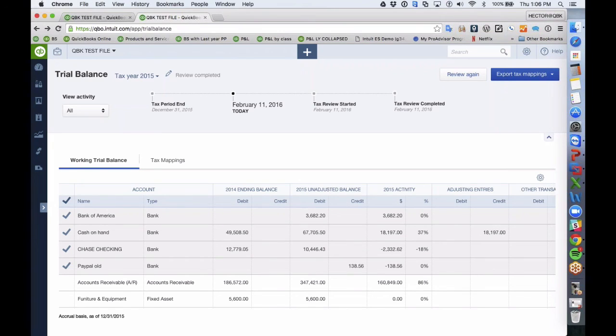Intuit is being very pioneering in delivering this, because what this is trying to solve for has really never been used before, not even in the desktop software, although it has a little bit of that. But I kind of wanted to give you a good understanding of what the trial balance review is.